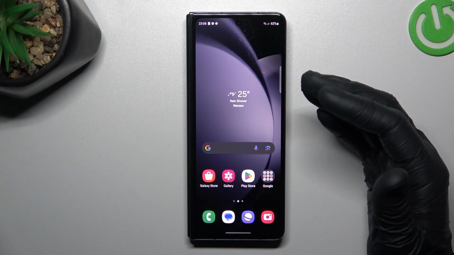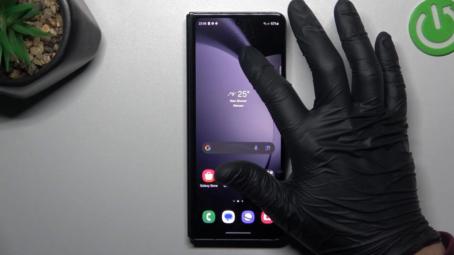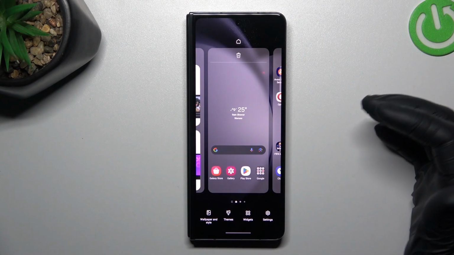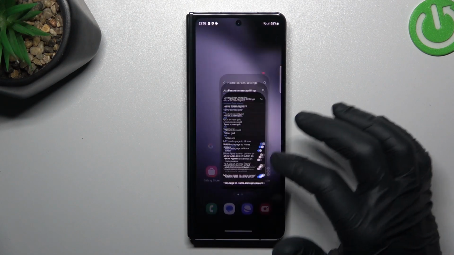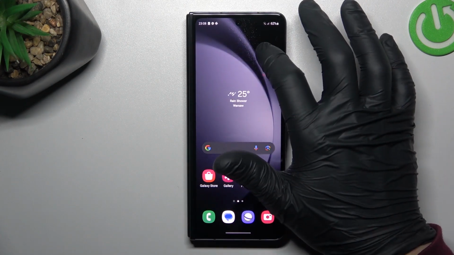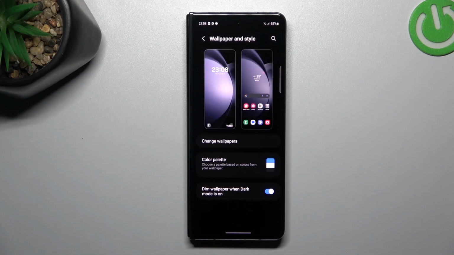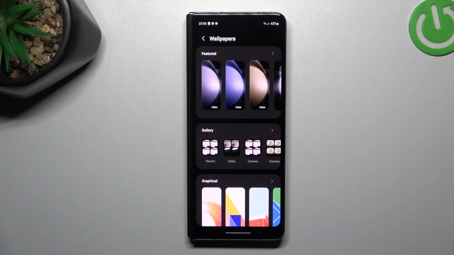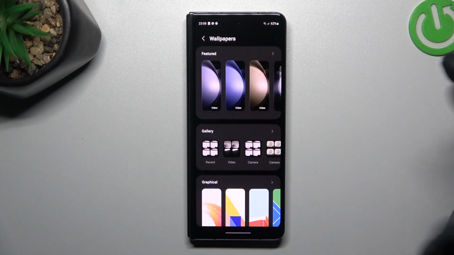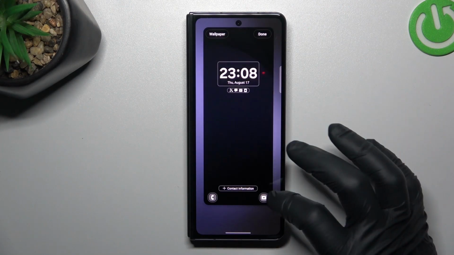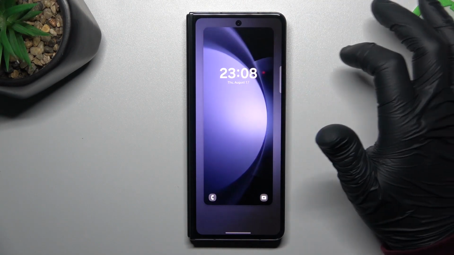So in the first step, if you want to open the home screen settings, just hold the finger on the empty place on the screen, and now we have a few options to open. So we can start from the wallpaper and style, and as you can see we can change the wallpaper here. It's obvious, so I think we can skip it. You can use the video wallpaper also. So just pick your favorite one and click on done.